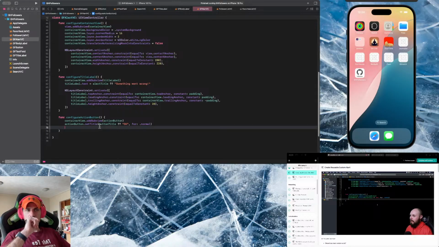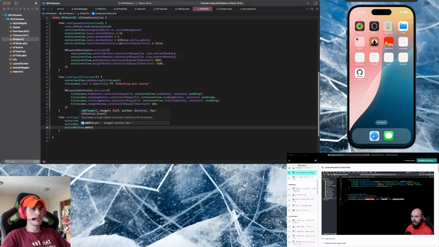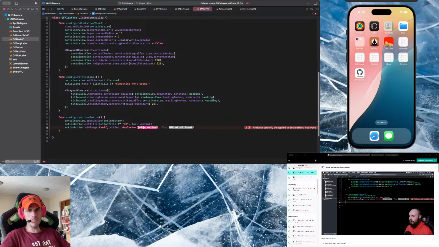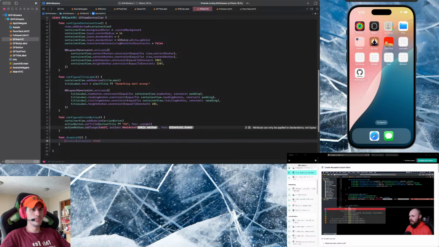So we have to give this a target. Action button dot add target. This is adding an action. It's going to be self, hashtag selector, and then you see we need that @objc Objective-C method again. So we're going to write that real quick down here. It's going to be dismiss VC, because when you hit OK, it's just going to dismiss this view controller. And this looks a bit redundant, I get it, but we want to do this because we want to pass in animated is true, and then we don't need the completion handler here, so we're not doing this.